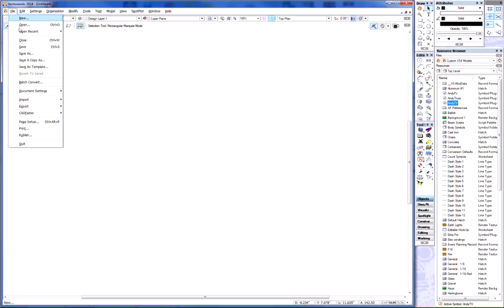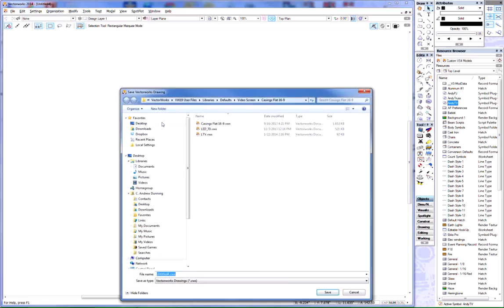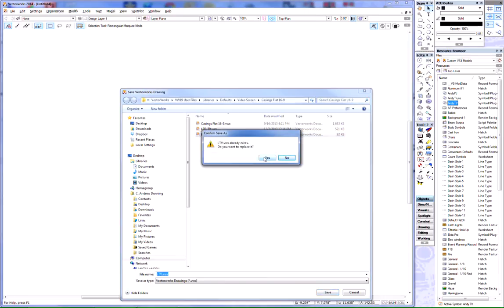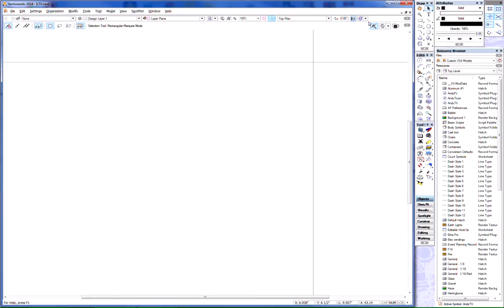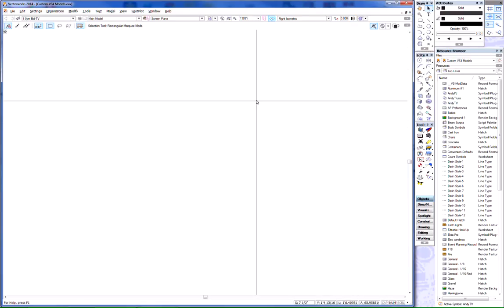I'm going to come up here and say File, Save As, and I've already got this created, because if I didn't, I'd have to restart Vectorworks so that it knew that another resource was out there. So I'm simply going to click on that. I'm going to say, do I want to replace it? Yes. Okay. So now we've got our TV exported.